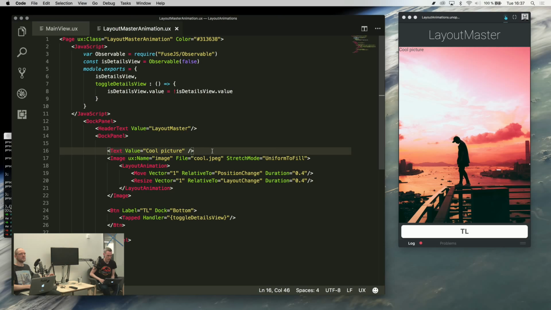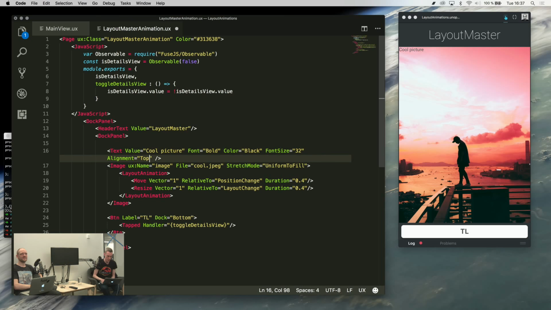So okay, I guess we now have to consider what this dock panel is, right? This dock panel establishes a very complete layout. I want to say the font, I'll just make this bold and black and huge. Is it font size? Yes, sir. 32, and alignment is going to be top, center.